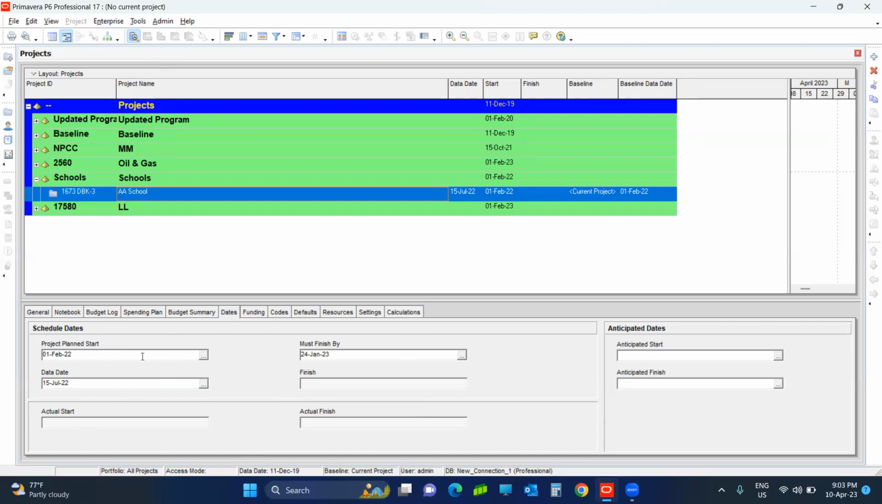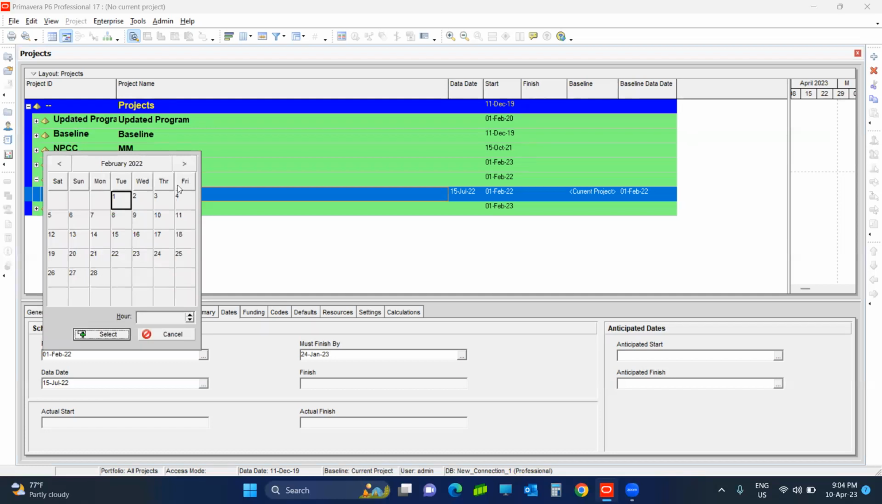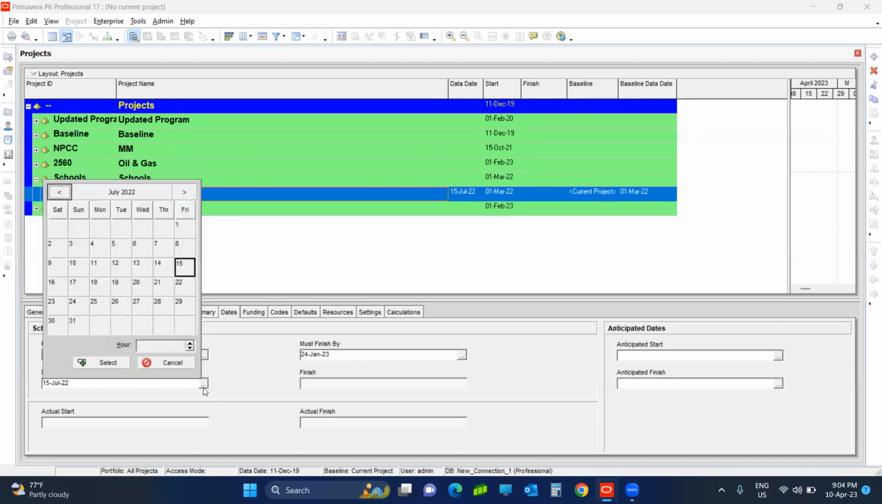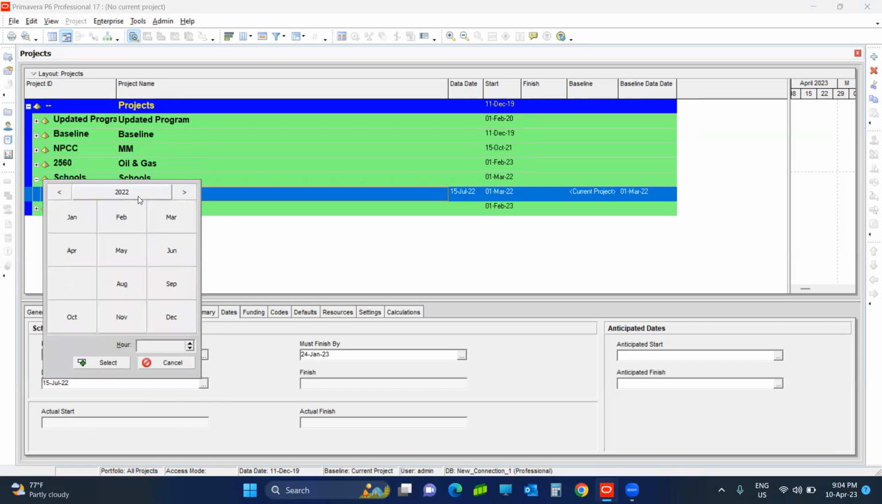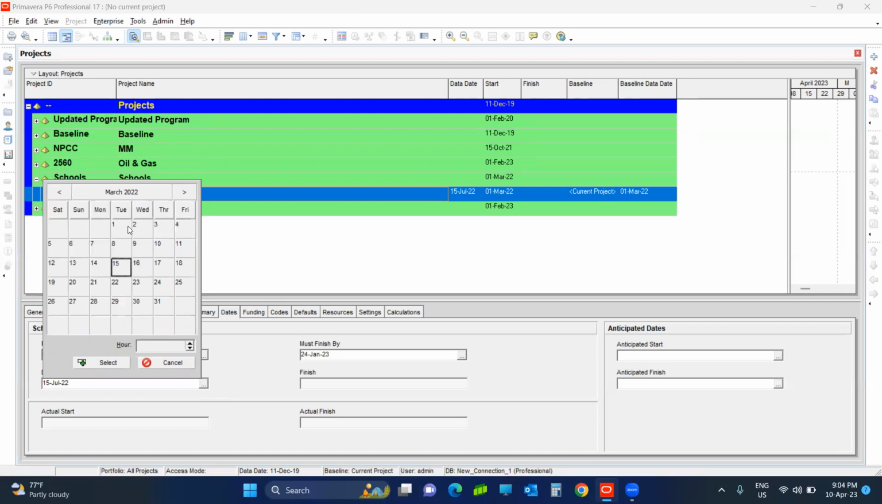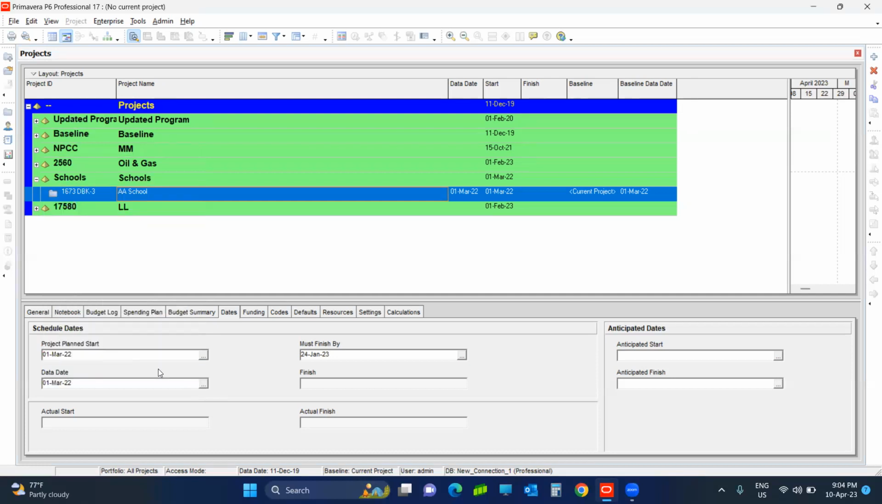Okay. Let's say, for example, I will change this from 1st February 2022 to, let's say, 1st March 2022. I will also change the data date, in order to be in line with the same project commencement date. So it is 1st March 2022. Now, since I have changed the project plan start date to 1st March from February, and also changed the data date, I will right click and open the project.